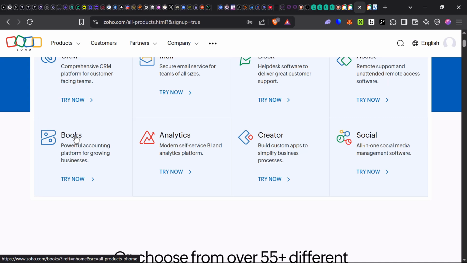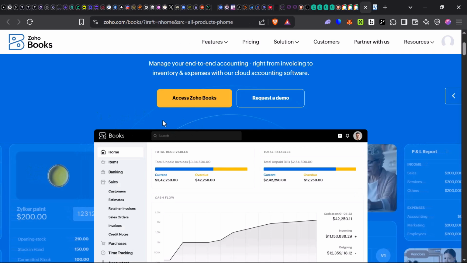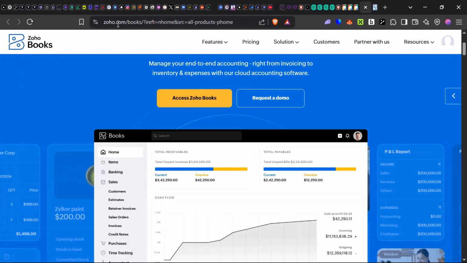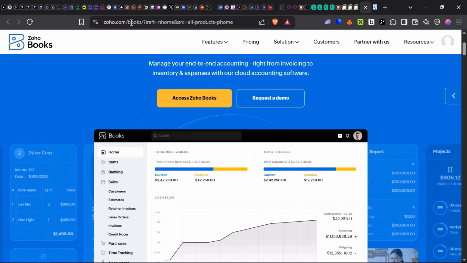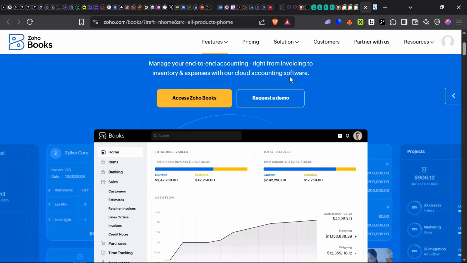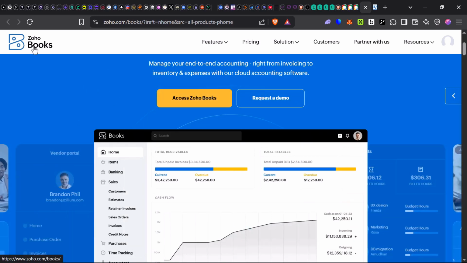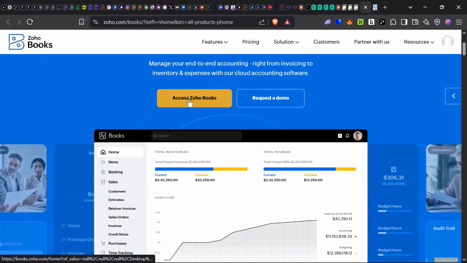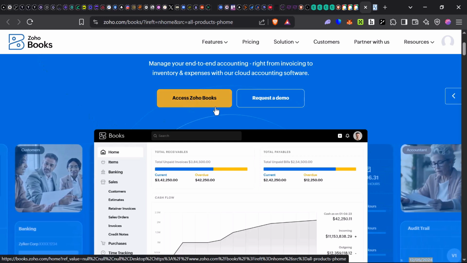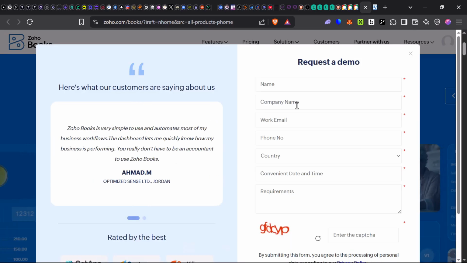So when you click on books, that's try now, you're taken to the Zoho Books website. So this is Zoho Books or zoho.com/books, and this is the home page. So once you're on this home page for Zoho Books, the main Zoho Books we're looking to use, all you need to do now is click on Access Zoho Books, or you could request a demo.